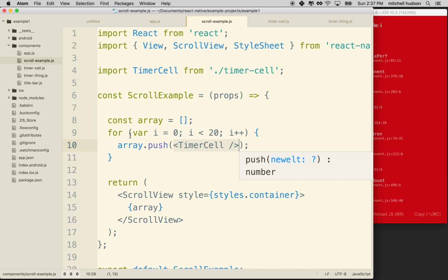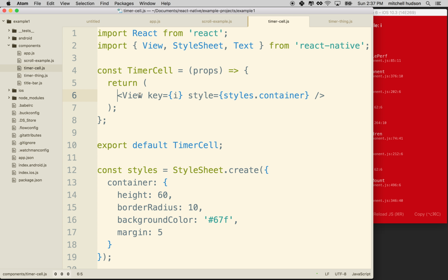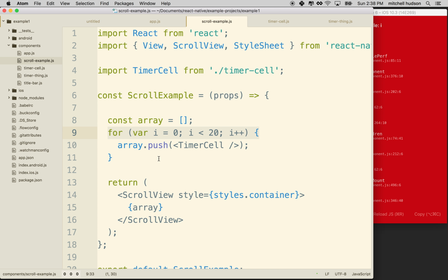Yeah, because remember we're creating the cells here in the loop, and then our timer cell that we copied has the value i right here, right? No problem. Why don't we do this? Let's pass that in as a property to the cell.